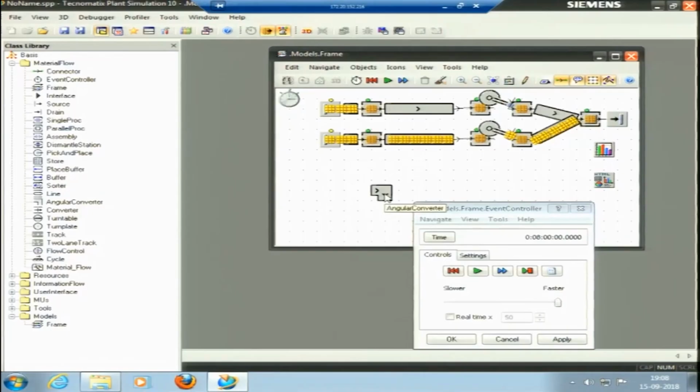The angular converter moves the parts to its successor within the flow of materials. It moves the part onto the first leg of the angular converter. When the booking point length has reached the entrance, the part drives along the entry length and entry speed. Entry point, entry speed, exit point, these things can be controlled. I just showed the attributes of this specific object.